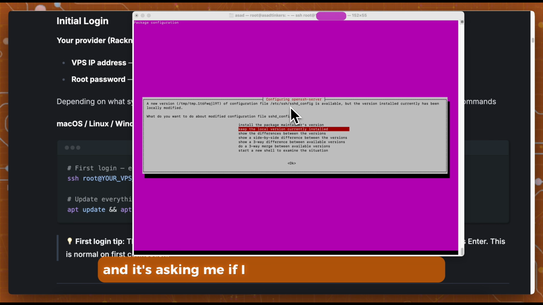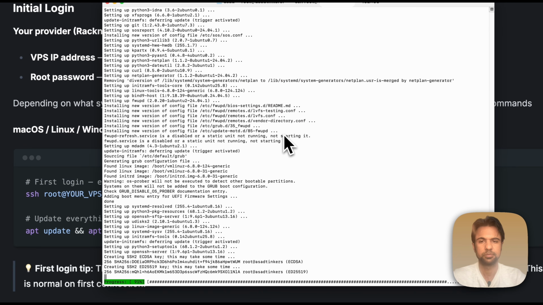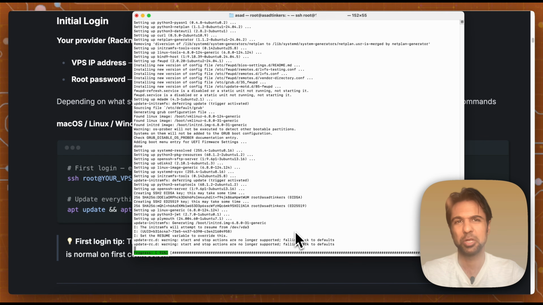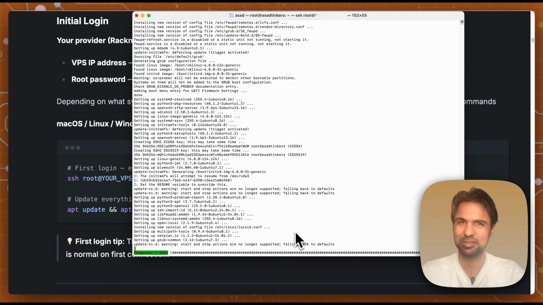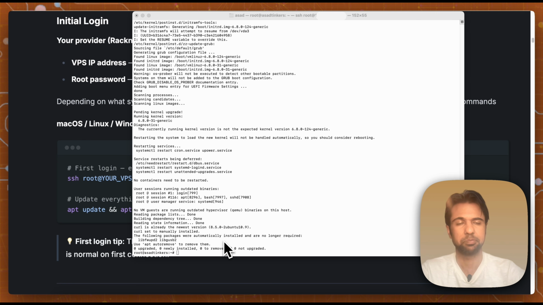And it's asking me if I want to keep the current SSH config file. I'm going to keep the local version. This is basically like updating Windows when you get a new computer, but it's a lot less painful. Okay, great. So our system's all updated and ready to go.